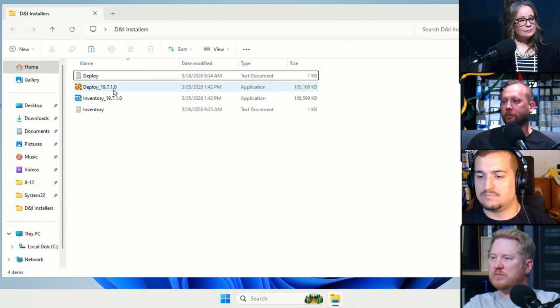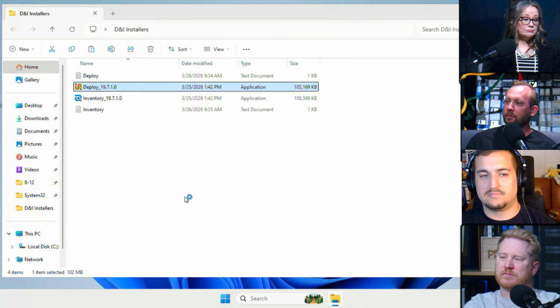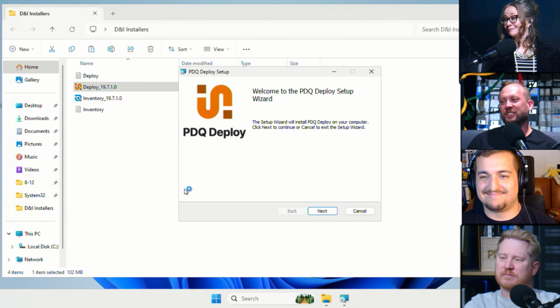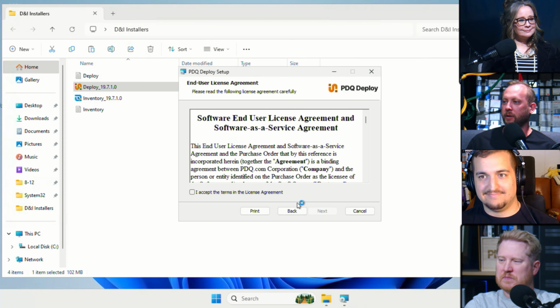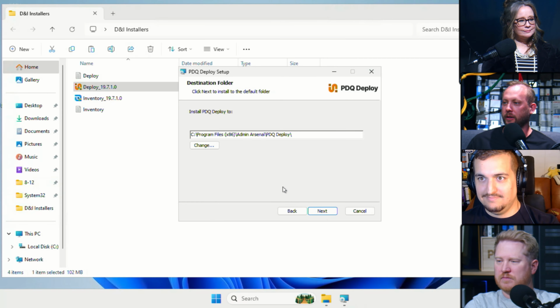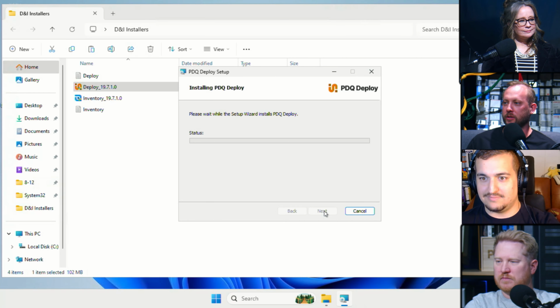What do we want to do first? Deploy or inventory? I choose deploy. Okay. So this is going to be the boring part right here as we click through, agree to all of the stuff and just install it.